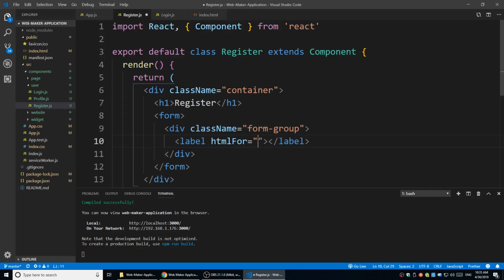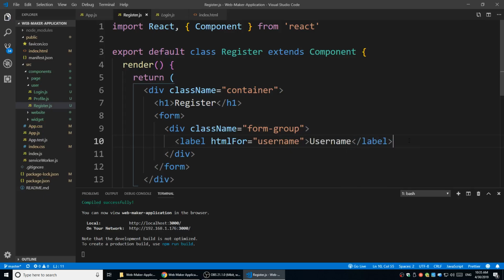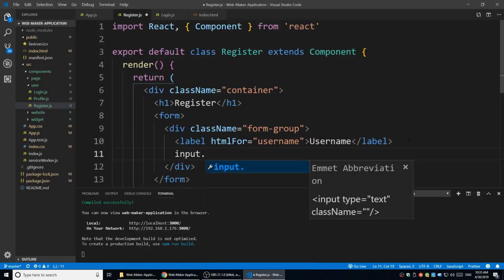So this one is for the username. And label saying username. And have an input with a class form-control.